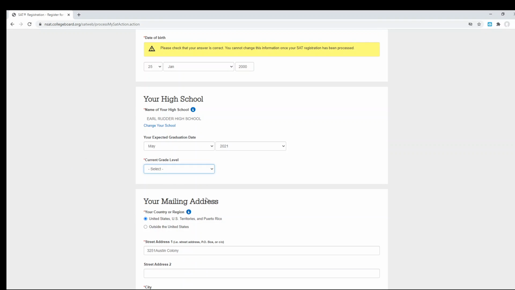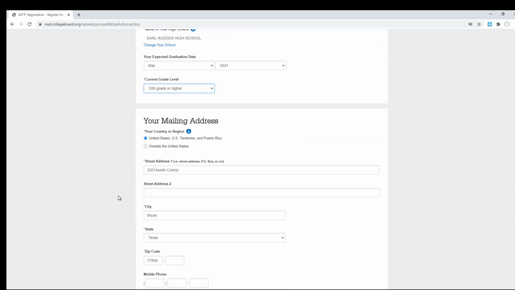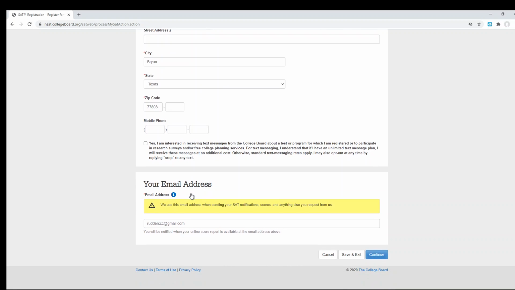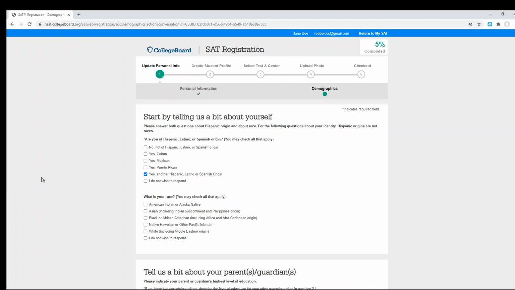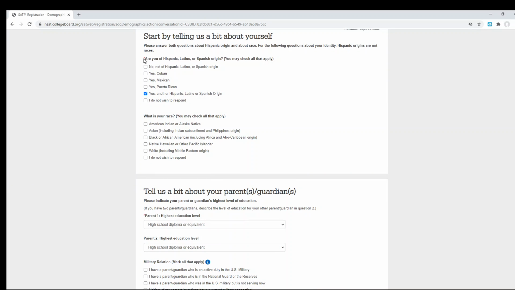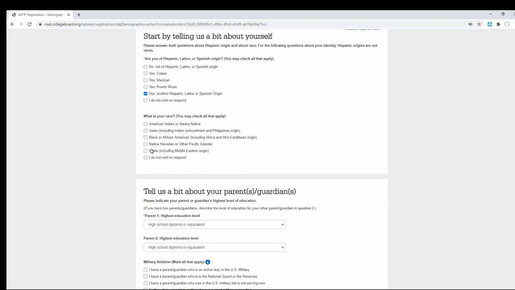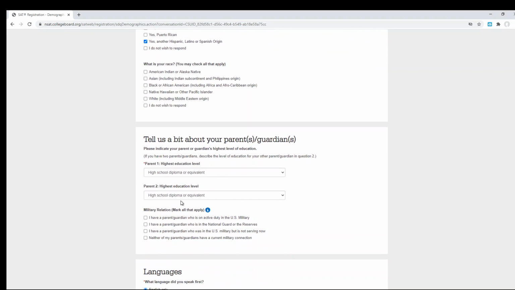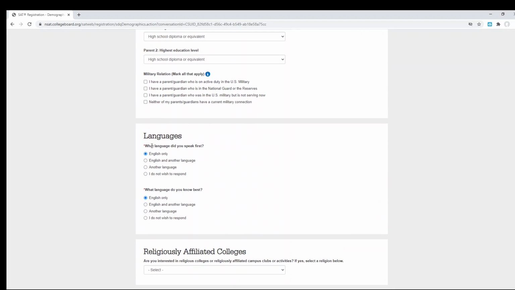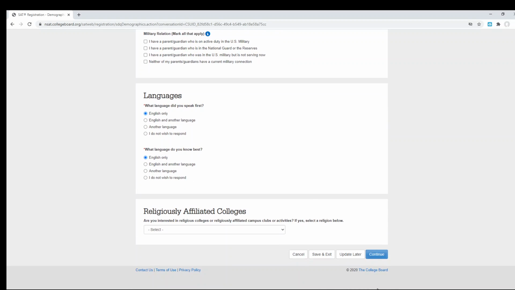So again, I'm going to go ahead and fill in the grade level, which is 12. The mailing address should already be there from previous information that we inserted. I'm going to continue. All of this here, if it has a little red star by it, that means you have to answer it. If it doesn't, you can go ahead and skip over it. But again, this is just general information about you. Very simple, self-explanatory.